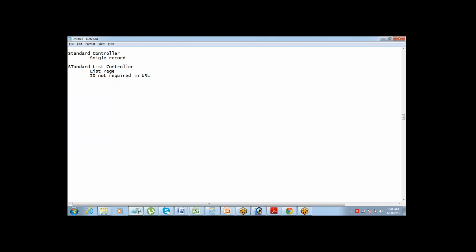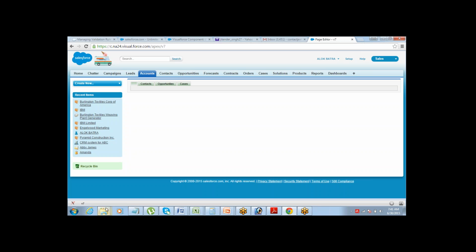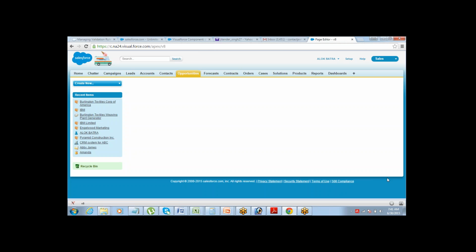Okay, otherwise logic wise it's pretty similar to standard controller. So in a standard controller also we did not have to define any code, any logic from our side. We were just leveraging the standard set of logic from salesforce.com. Here we are going to do the same thing, right? Okay, so let's see how it works. Let's create a page with the standard list controller. So let's create a page and see how it works. So I'm creating a new page.